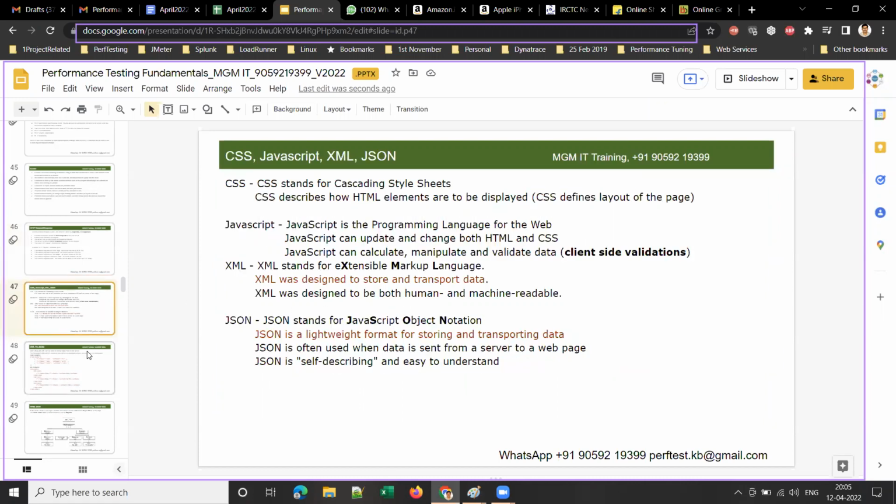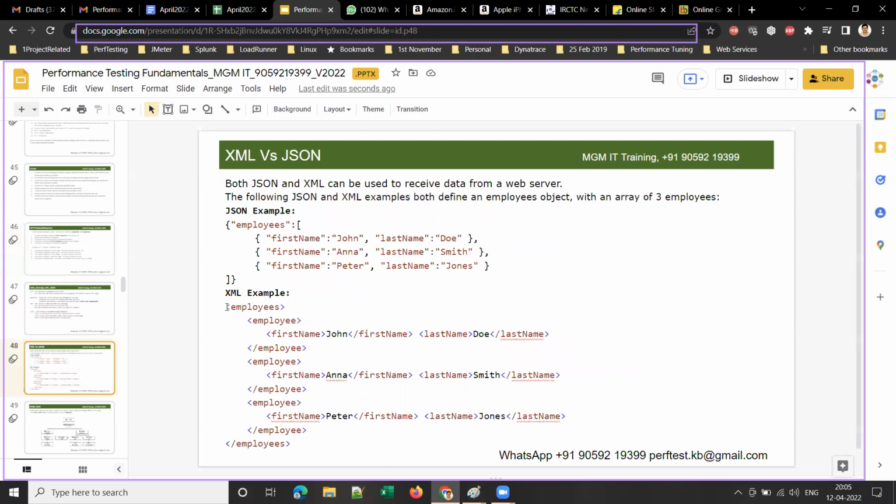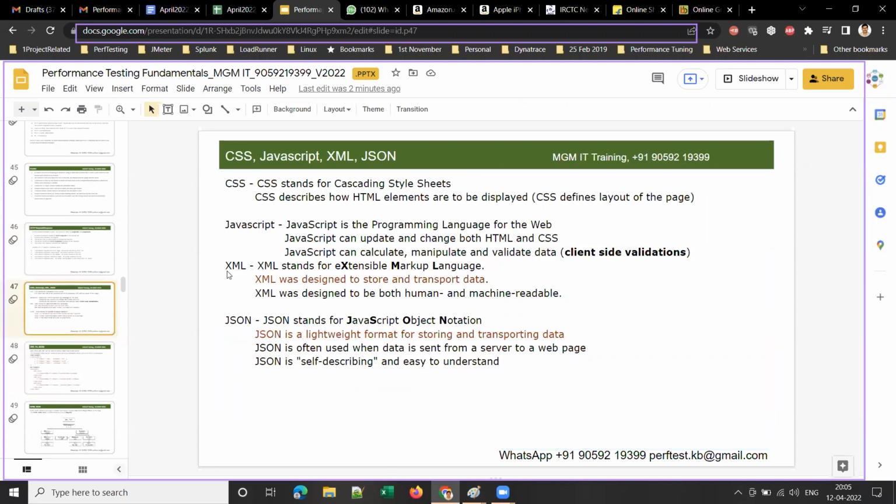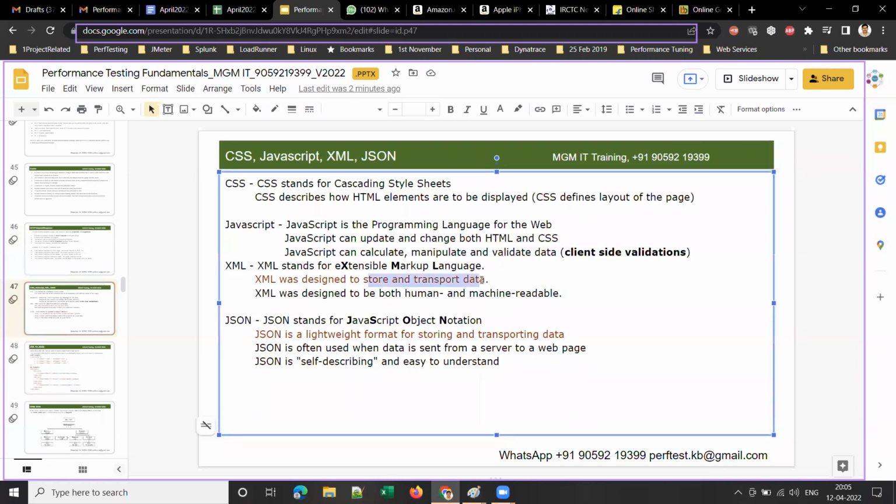If the application is using XML for transporting data, this is how it looks. And if the application is using JSON, this is how it looks. Both XML and JSON are used to store and transport data. XML was designed to store and transport data, and JSON is also used for that. However, JSON is a lightweight format. That is the reason XML has become obsolete.